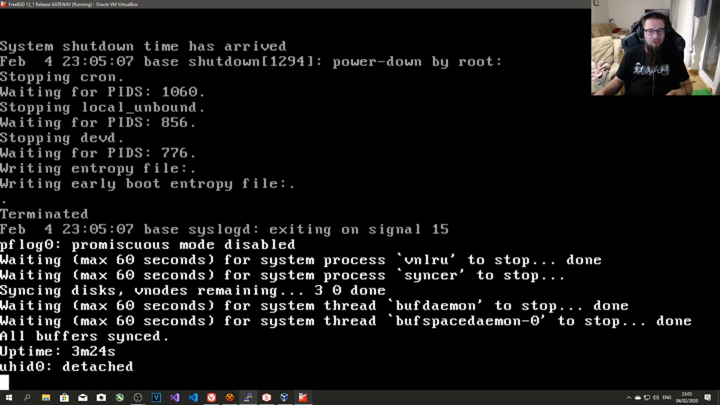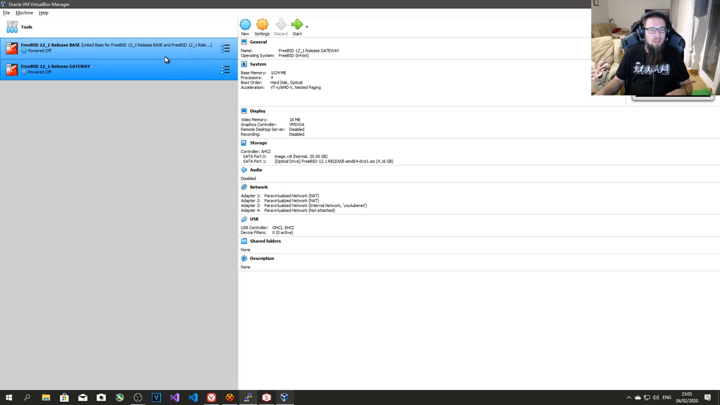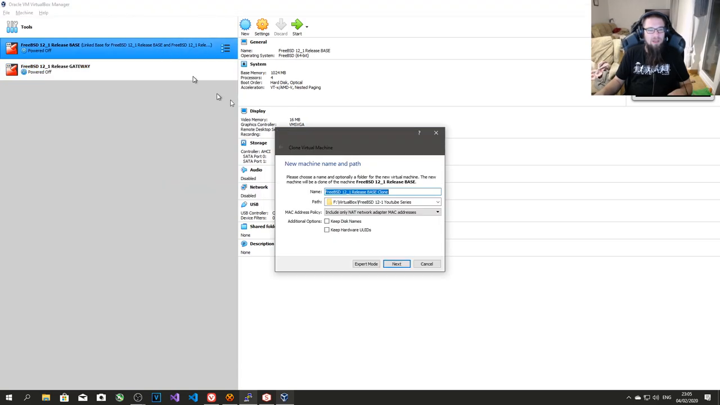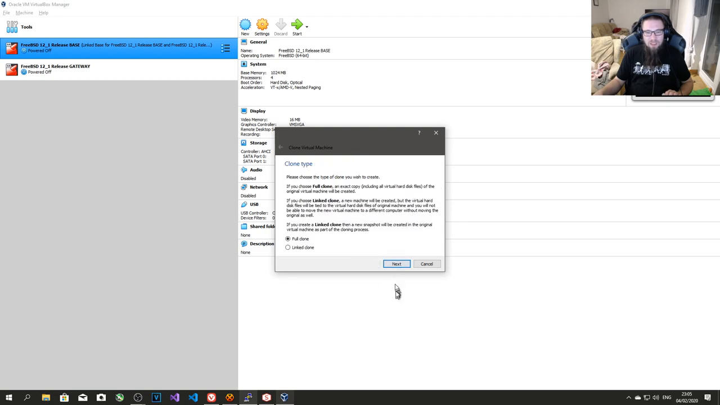I actually didn't need to shut it down to do this, but anyhow. What I'm going to do is go onto our base image, click clone again, and change the name to client 1. Sure, why not? That's nice and boring. And I'm going to generate new MAC addresses for all network adapters, go next, link to clone, clone.